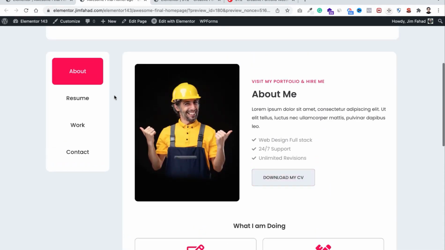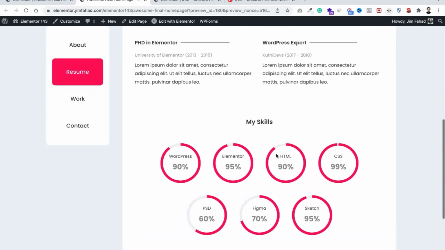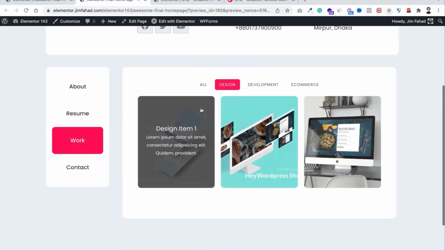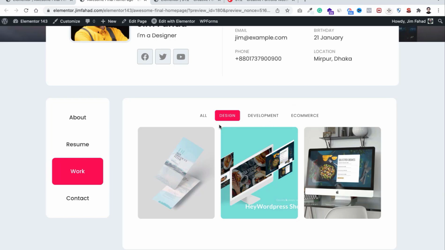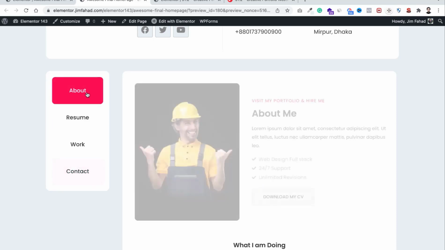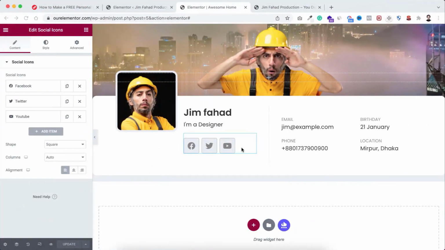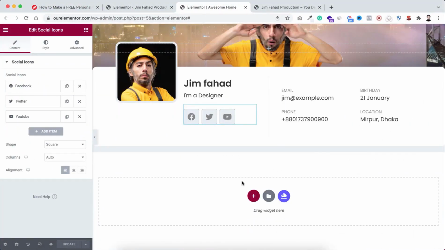Then if we click on resume, here we can see all the contents, these will go under resume. If we click on work, these filterable gallery items will go under this work tab. And if we click on contact, these are the contents for the contact tab. Okay, so let's first click on about and let's create it on our website. Alright. And to create the new section, we can easily click on this plus icon and create that section.